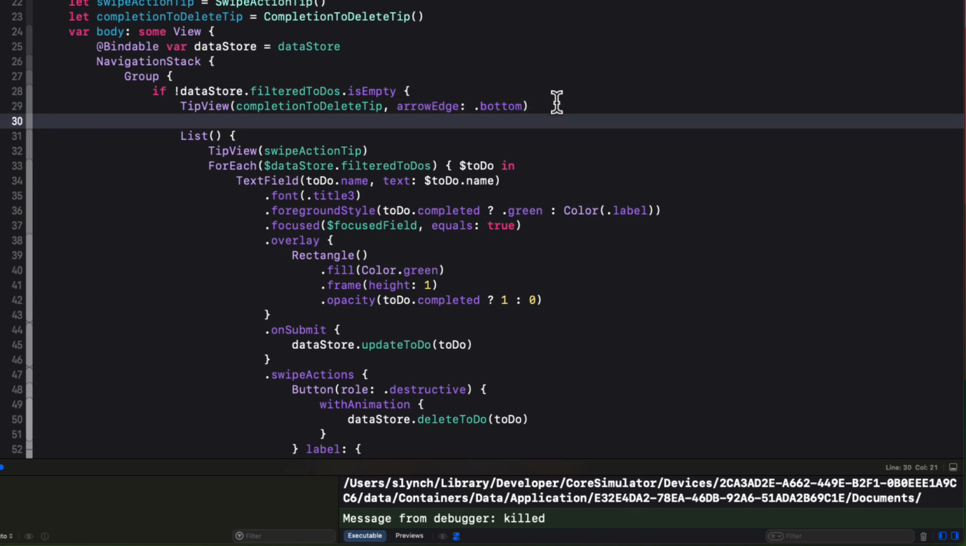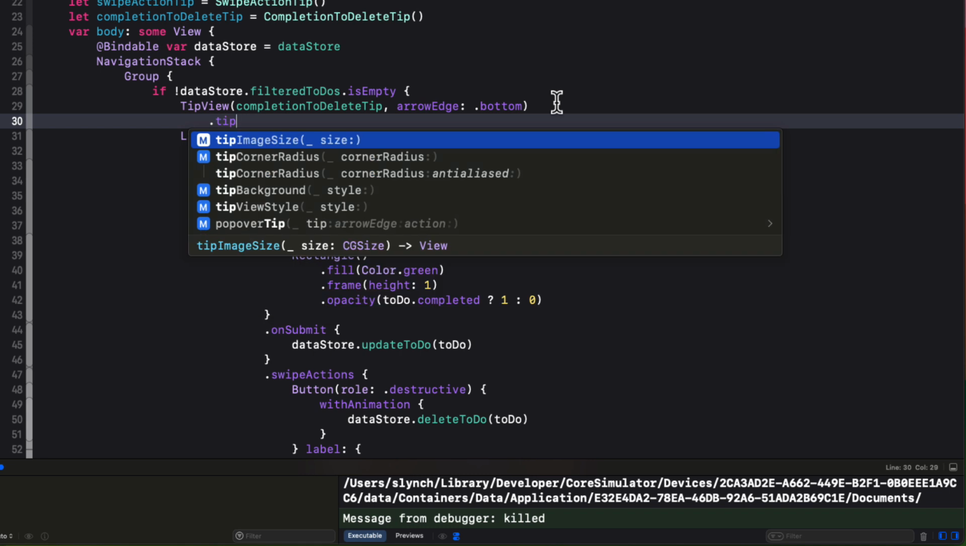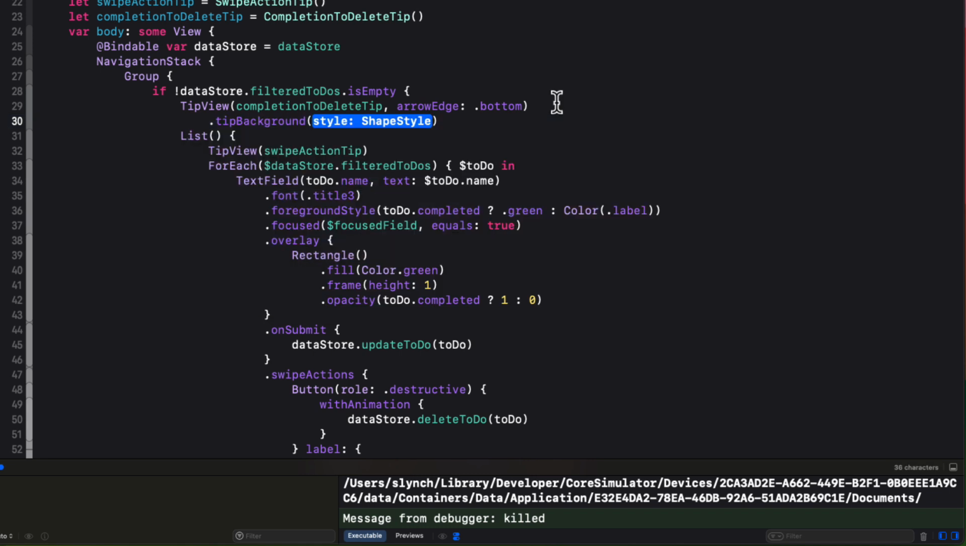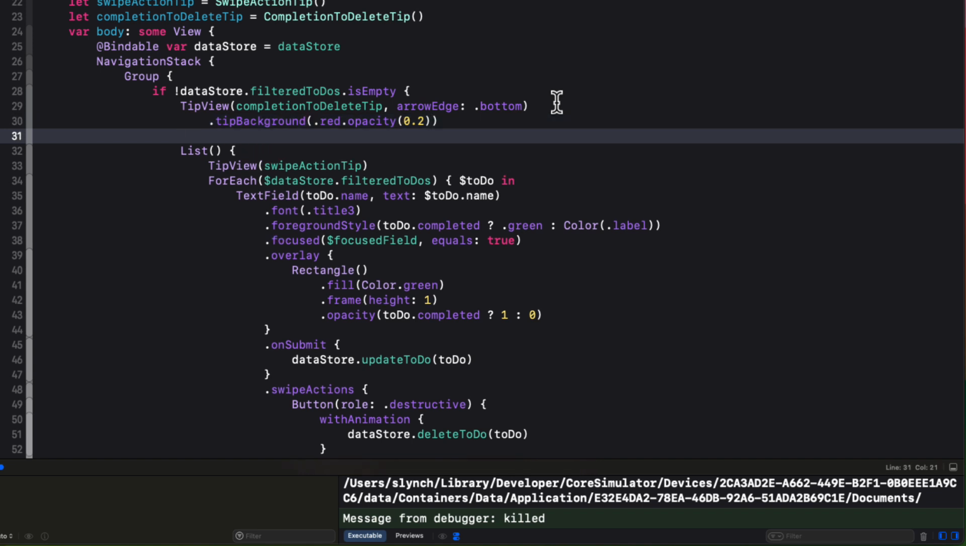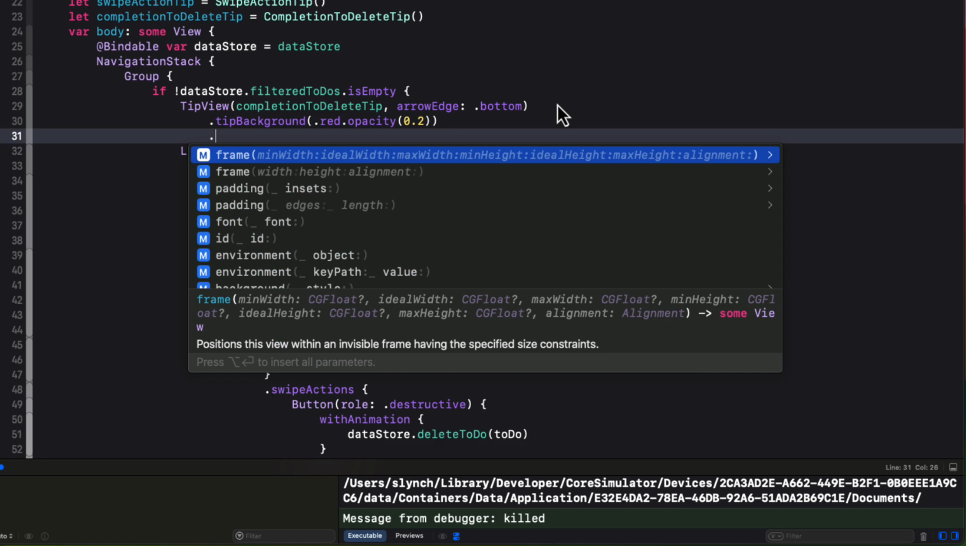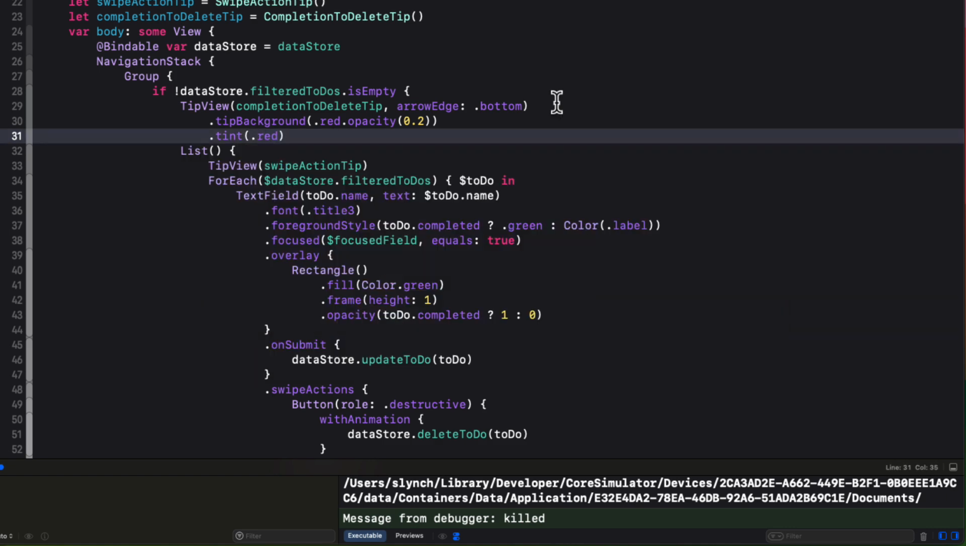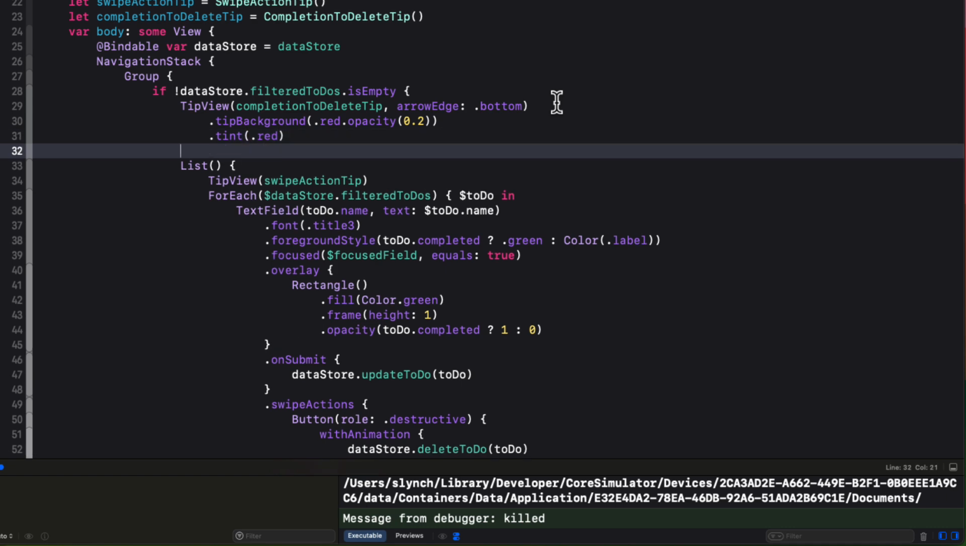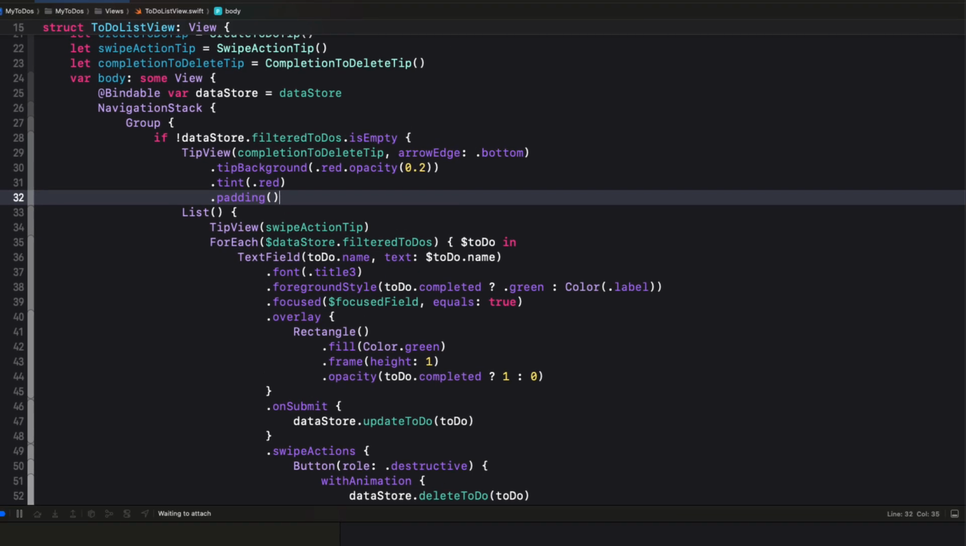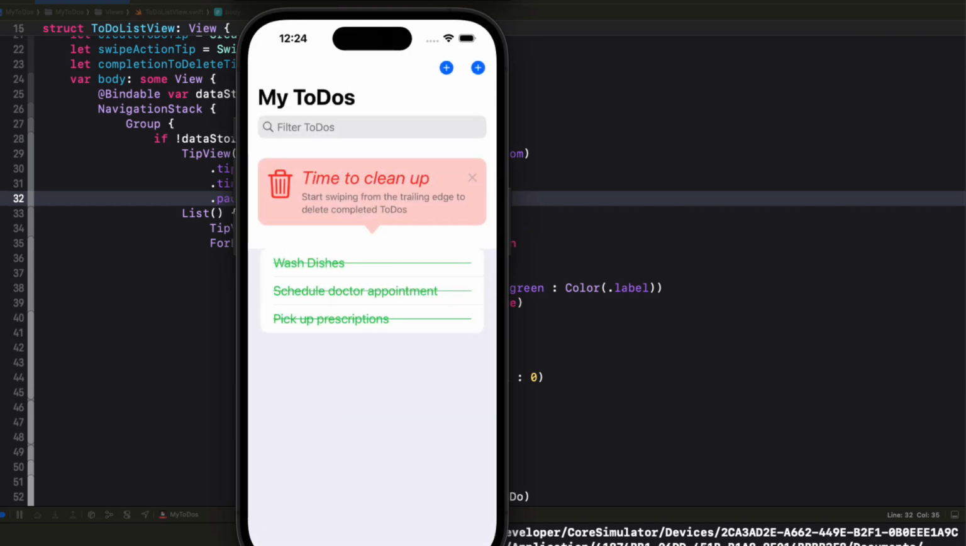And then I'm going to go where I present the tip for that tip view. And here I'm going to apply a tip background method. And I'm going to apply a color of red with an opacity of 0.2. I also want that trash can to be red instead of blue as well, so I'm going to apply a tint color of red to the tip view. And to bring it in from the sides, I'm going to add some padding. Now when I run the app, we do see that tip, and it appears with that styling. Perfect.